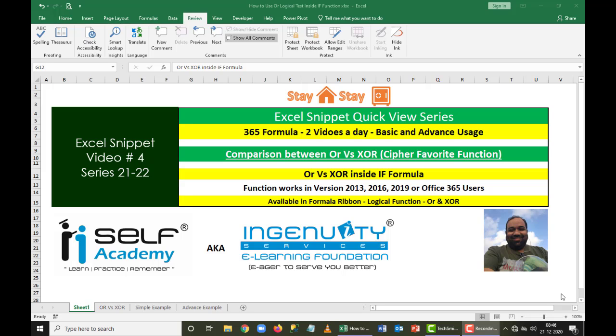We are coming back to our comparison of data between OR and XOR. Again, XOR is a very different formula and it is impractical to use on a real-time basis. But again, it gives you an exclusive edition of data working, and this is a dream come true formula for cipher users. So if you want to know more about it, you can just browse about XOR. Probably you'll get a lot of information about it.